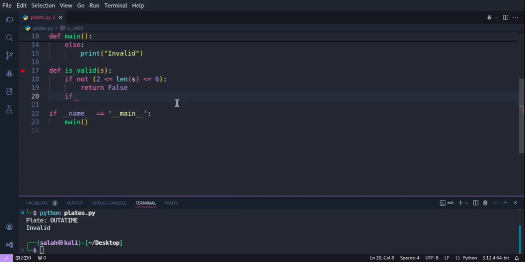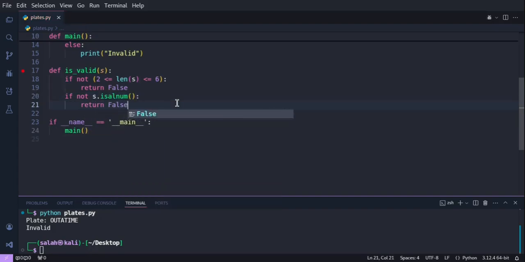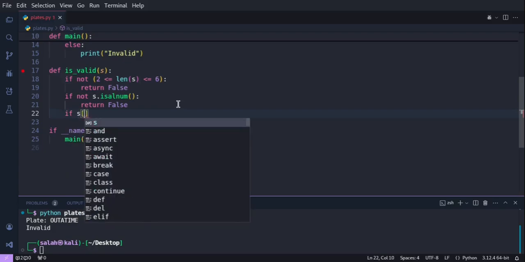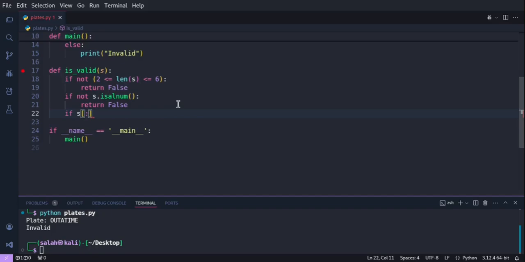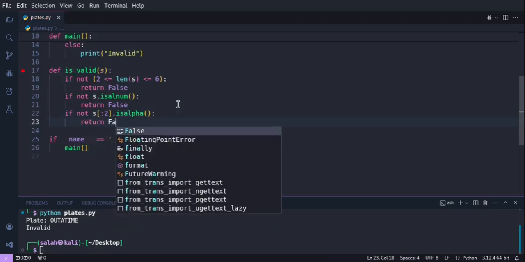Let's move on to check, also we will use not. So if not s.isalnum(), what if the text is not alphanumeric? Also we're gonna return false. If s, let's slice the s, with a colon, we need to check the first two characters, so we will end with 2 to check the character in index 0 and the character in index 1. If the slice of the first two characters dot isalpha, and as we used to say, if not, then exactly we will return false.